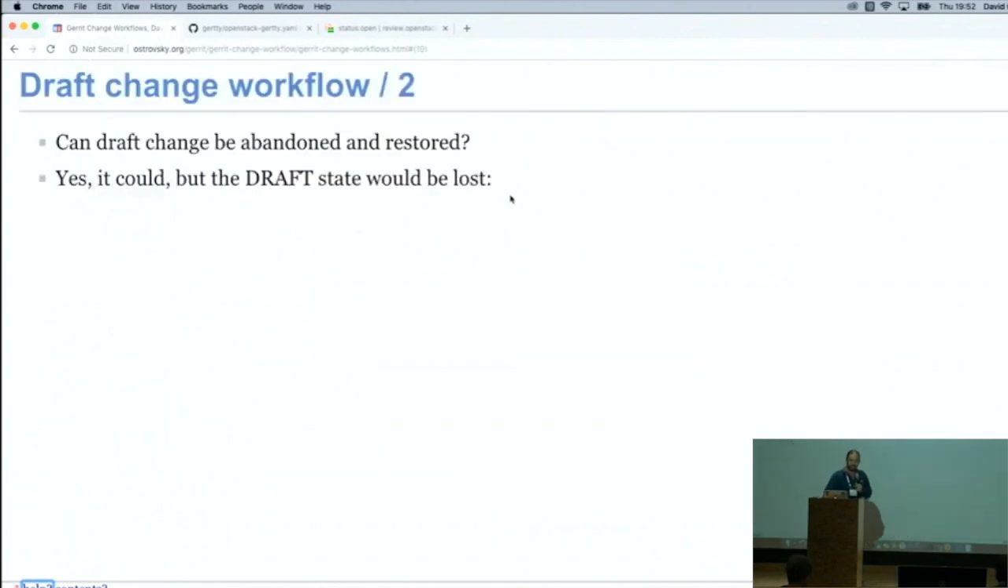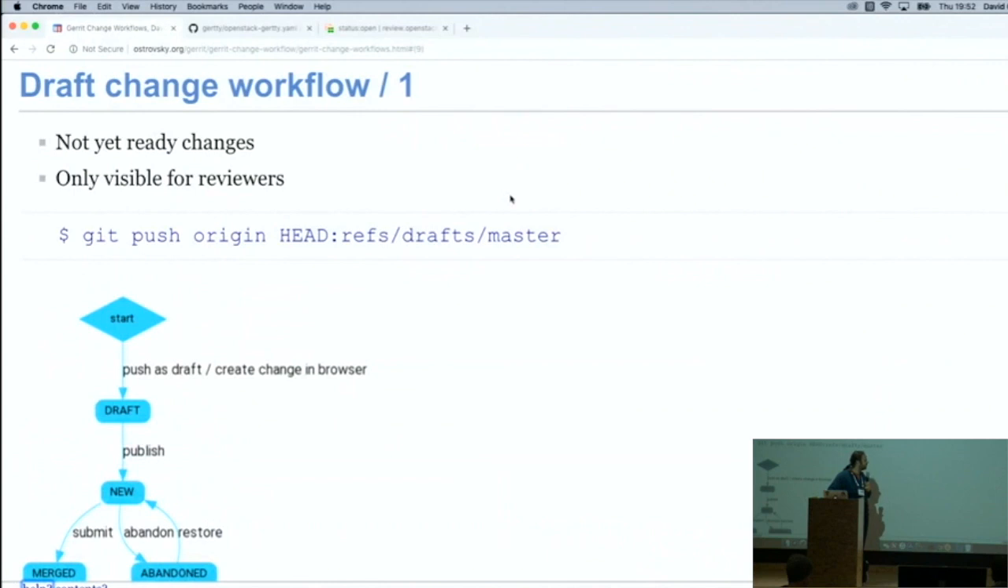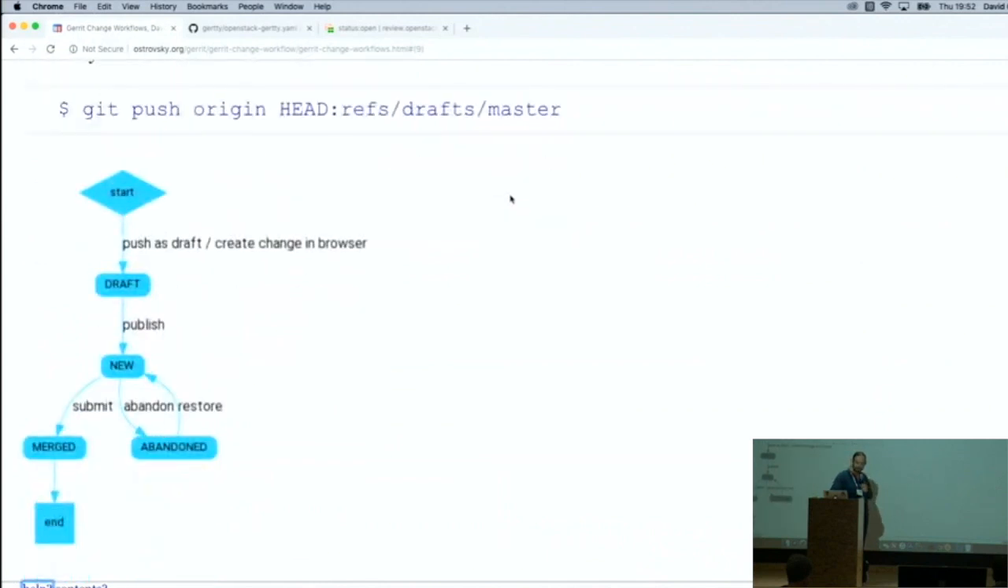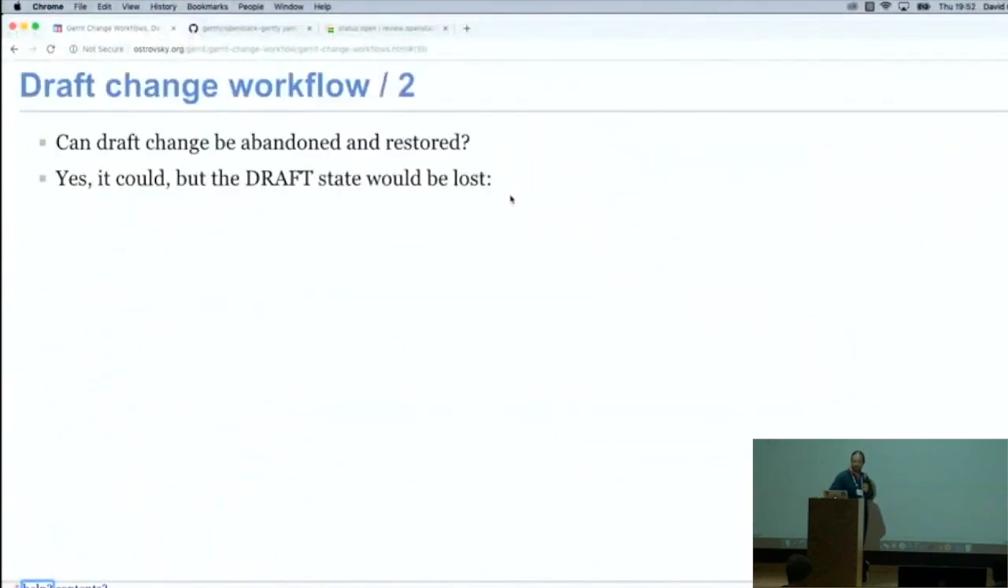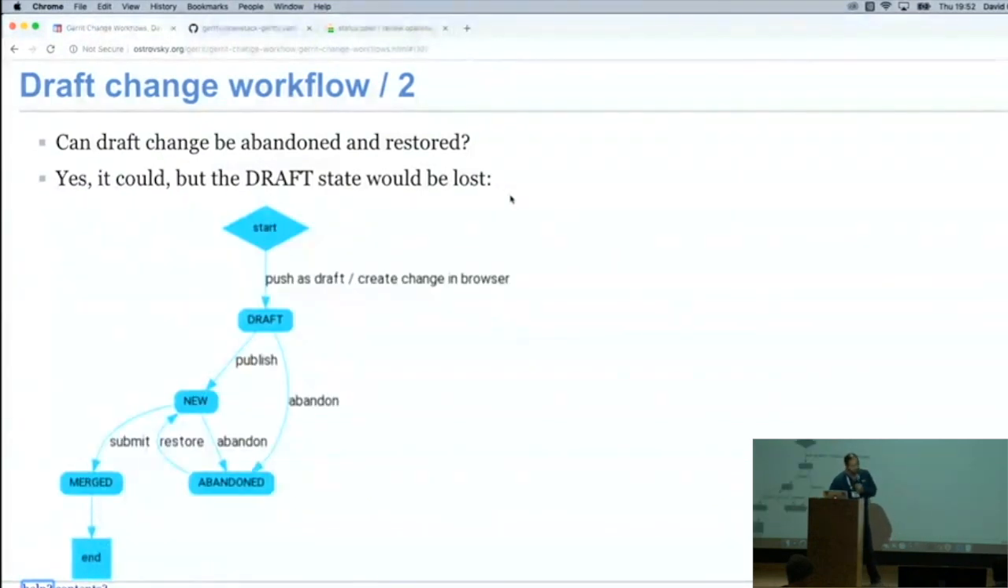So the problem here is that we introduced yet another state, in addition to the three already existing. We introduced draft change. What is the problem? The problem is what happens when I abandon my draft change. If I abandon the draft change, an interesting thing happens. It goes into the abandoned state. Then if you restore the change, just click the restore button, it will flip the state to new again.